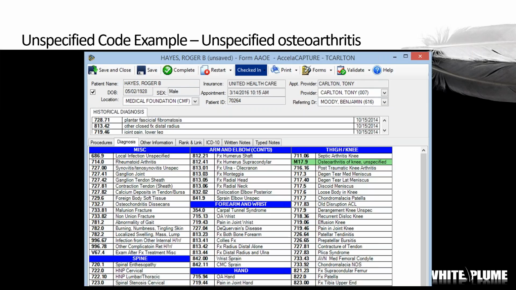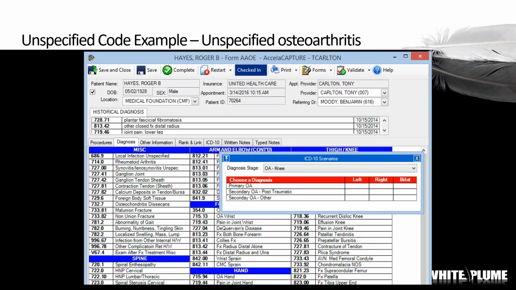But what some of our clients are doing is instead, they're creating a revised custom scenario that shows them their choices, that organizes it in a way that makes sense to them. This particular practice chose to put the joint in that drop down up at the top of their custom scenario, because they know that over half of the patients with osteoarthritis, it's of the knee. So that makes it very, very easy for them to see the organization and to select the right code with the minimal number of clicks for their providers.